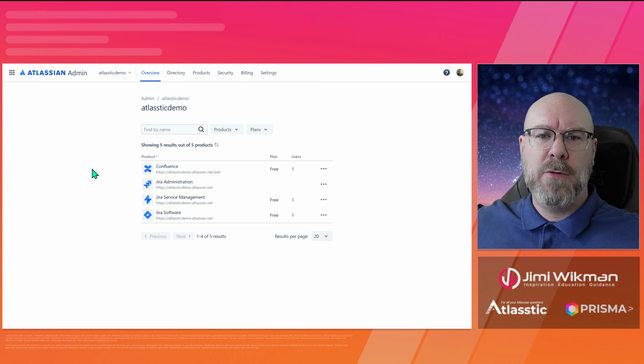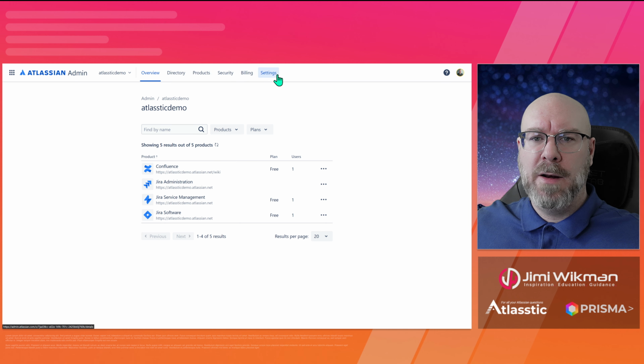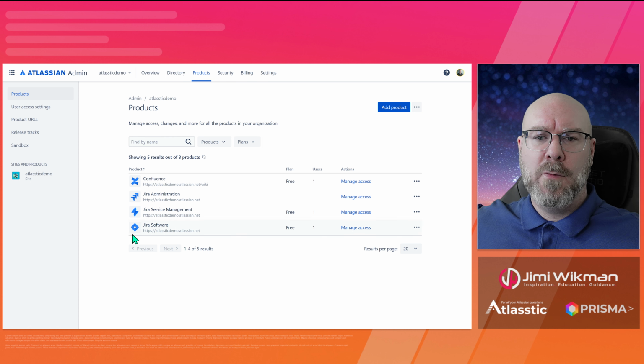So when you first arrive, you will have the overview. So up here you will have the different tabs for how you will manage this instance. So we're going to go to products, and this one will show you then the list of products that you have. And now we can see that we have service management, Jira administration, software, Confluence, and so on.